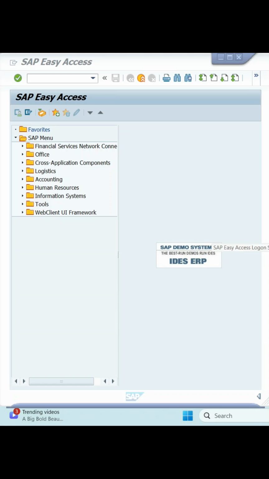Hi everyone, in this video we will see how to create purchase organization in SAP. First of all, we need to know about purchase organization. Purchase organization is responsible for all related procurements in the organization. It comes under Material Management only.